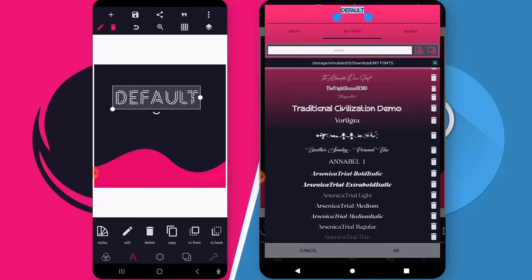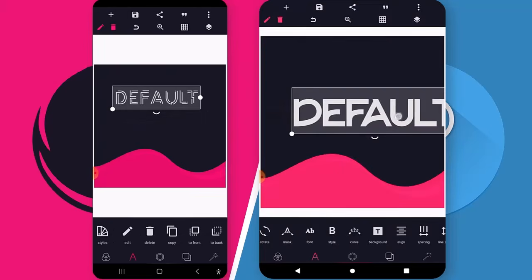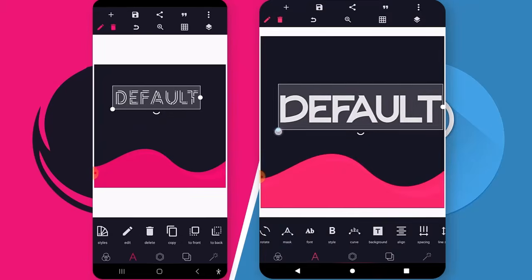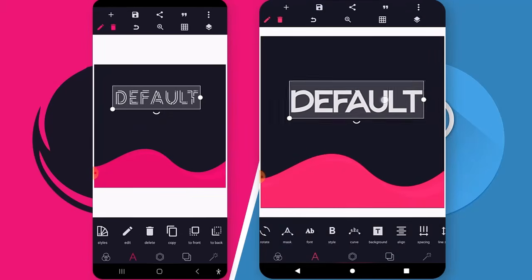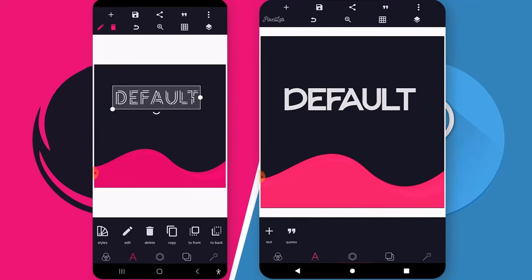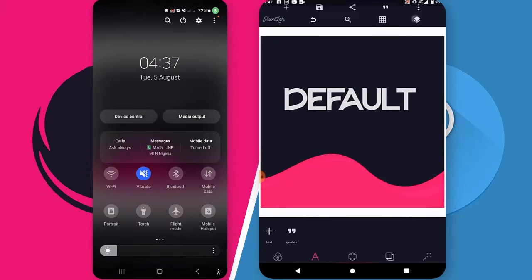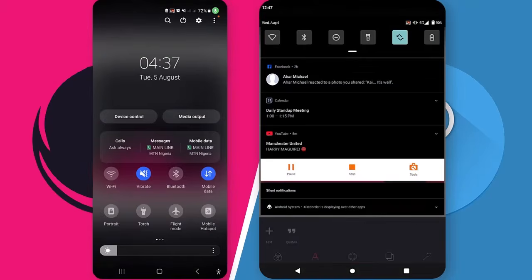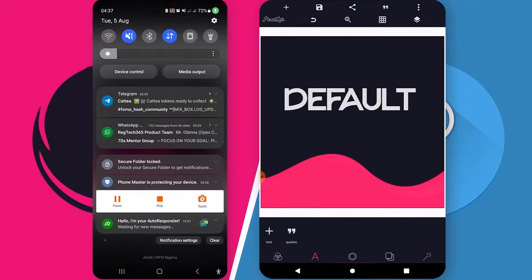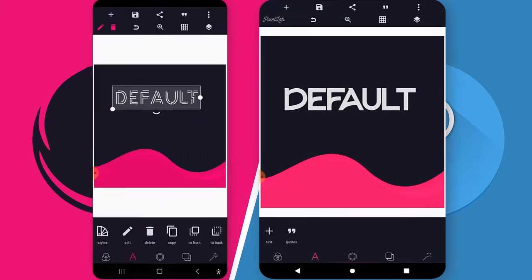Okay, now that we have done that, if your Pixellab Pro is redirecting you to Play Store, let me put on my data. Everything you need to know about how to go about Pixellab Pro is going to be settled in this particular video.